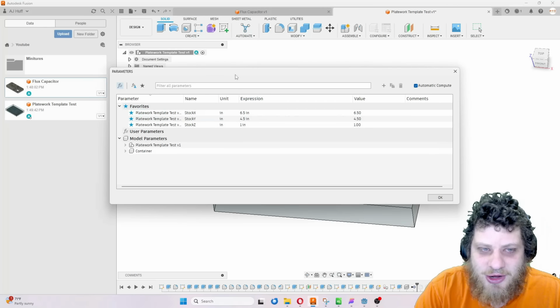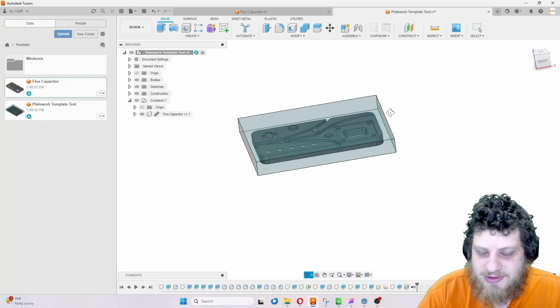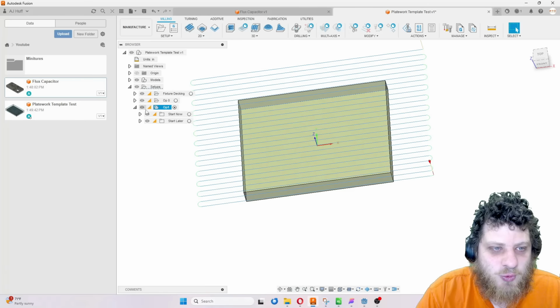So now I can come back and open my parameters menu and adjust my stock size. So let's say 4.5 by 3.5. And it's looking a little bit too thick. So let's make that 0.5. Yep, that should do nicely. Now I can go into the CAM workspace.